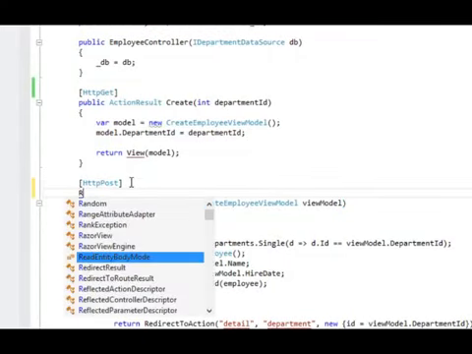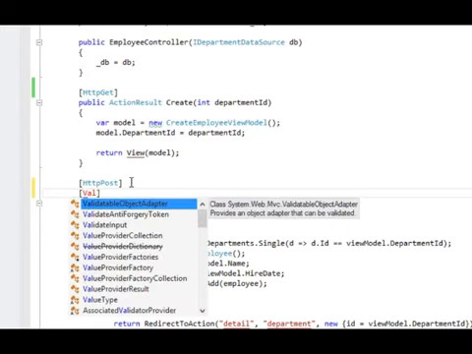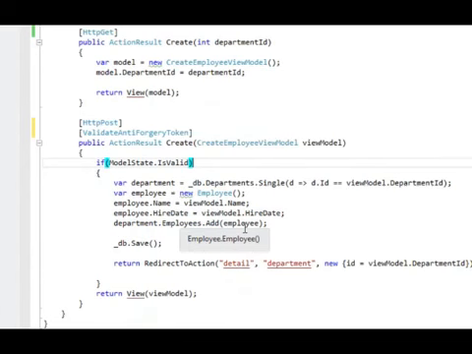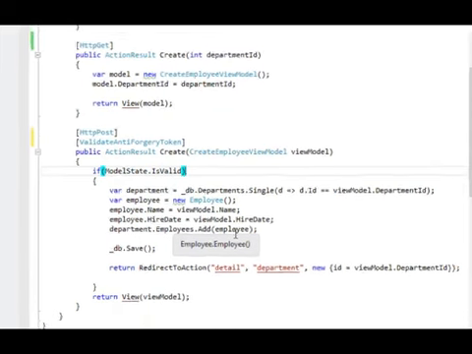First, what I need to do is add an attribute where I expect this form post to arrive. It's the validate anti-forgery token attribute, and that tells the MVC runtime to look in the hidden input that will be in the form that has the anti-forgery token in it, compare that to the cookie that's arriving in the request, and make sure they match.